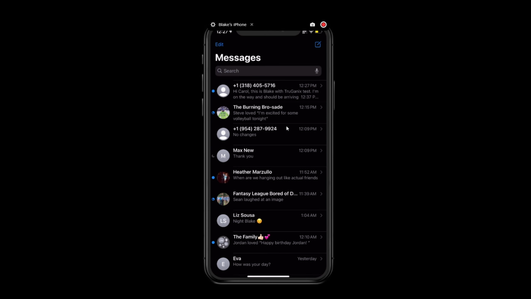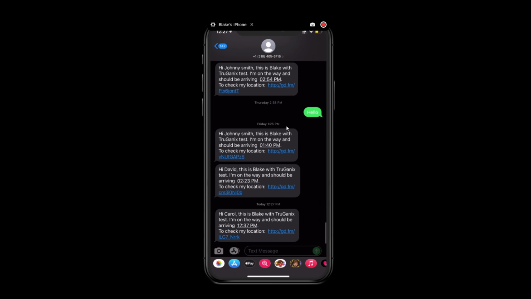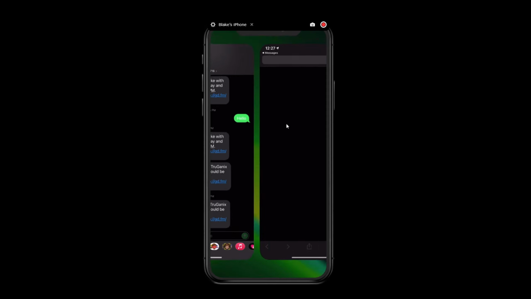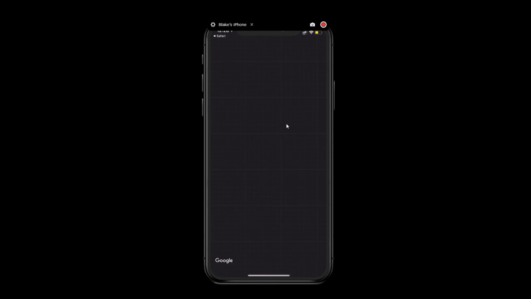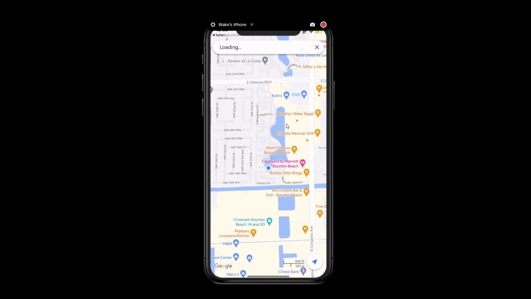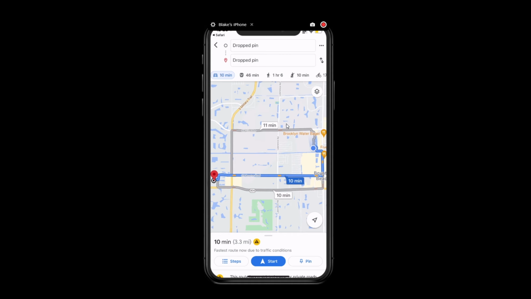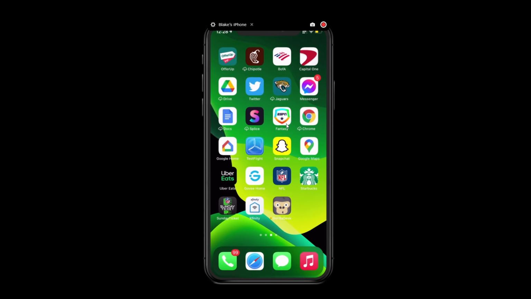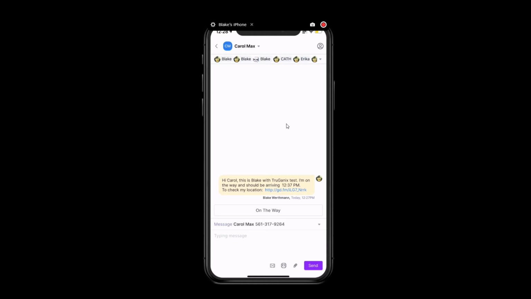Your customer should then receive a text message like this saying, "Hey Carol, this is Blake with Truganics. I'm on my way and should be arriving by 12:37. To check my location, click on this link." And once you click on that link, it will show the customer where you are when you've sent that message, and it should show an estimated arrival time as well. Okay, so a really powerful feature for communicating with your customers when you're heading to the job.